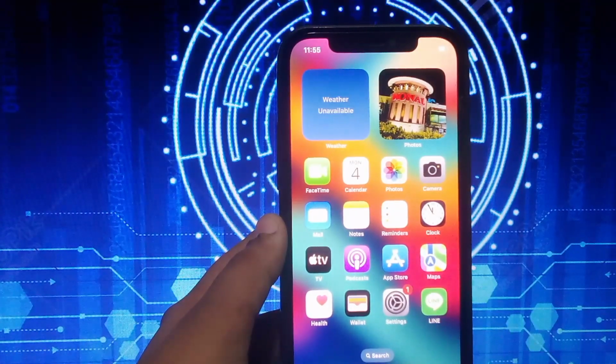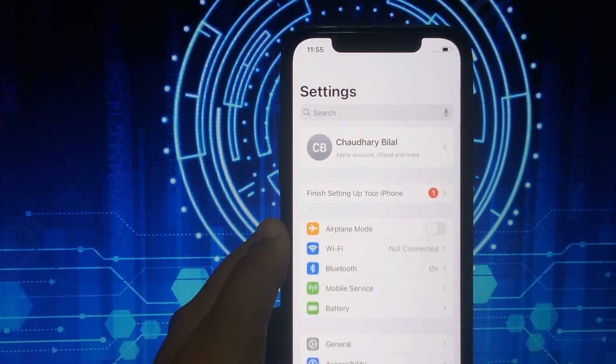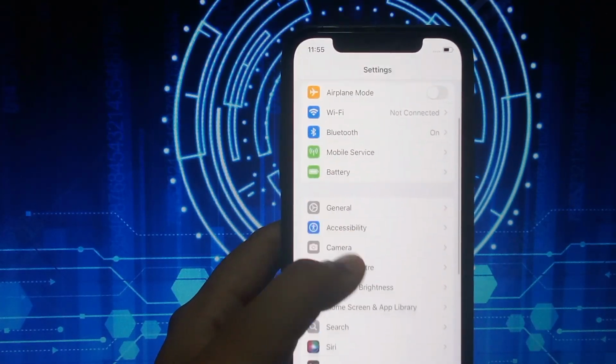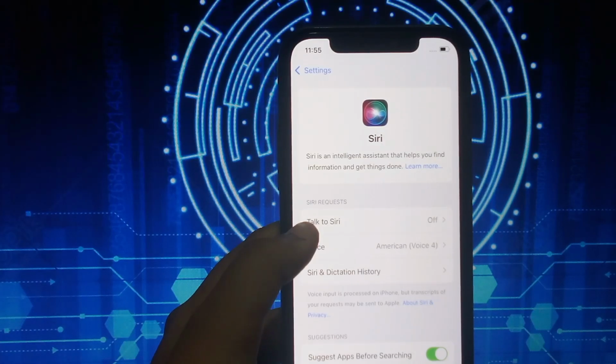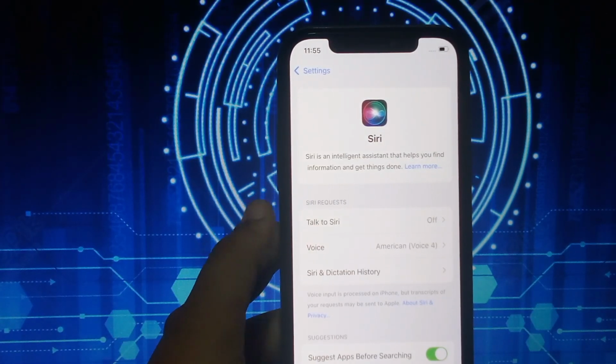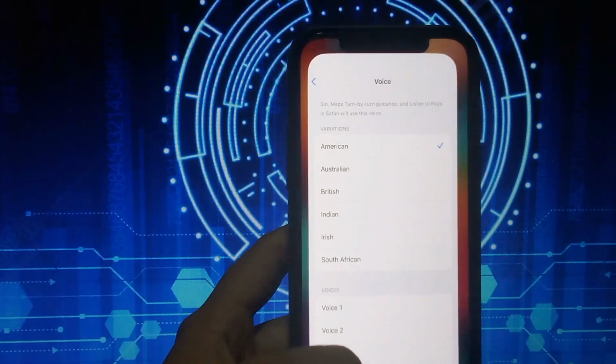If solution number 2 is not working, now apply solution number 3. Solution number 3 is change Siri voice. Tap on the Settings app. You can see it appears on screen. Scroll up. Tap on Siri. You can see it appears on screen. Now tap on Siri Voice and change your Siri voice on your iPhone and iPad, and the problem is fixed.